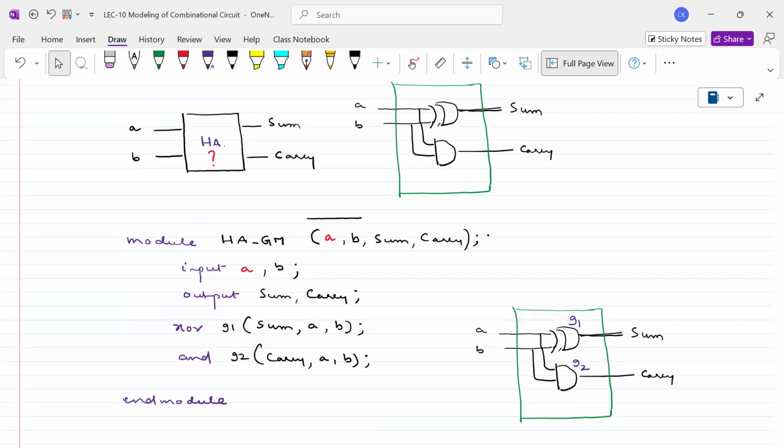Okay. If I give any hardware, any combinational circuit, then you're in a position to describe it in any modeling style. It's not necessary that one particular circuit is described only in one particular modeling style. It's not true. You can write any modeling style according to the specifications they have given.